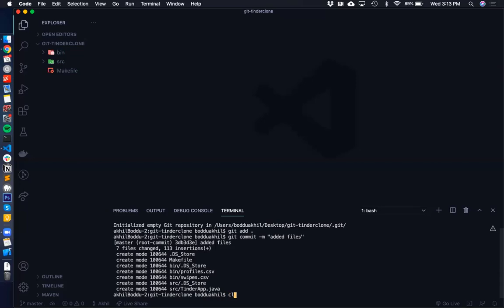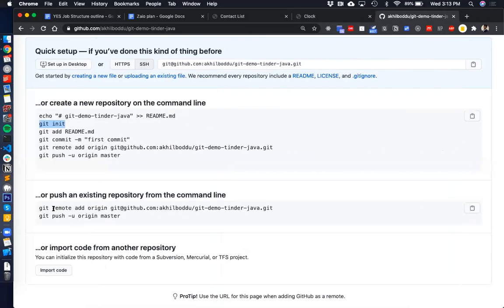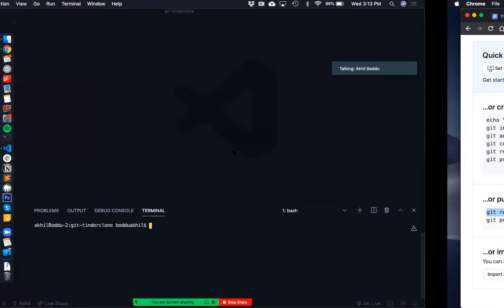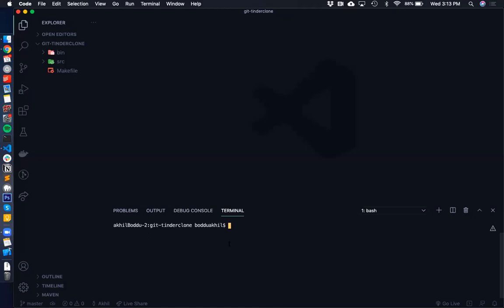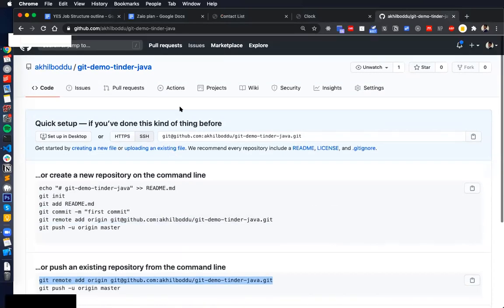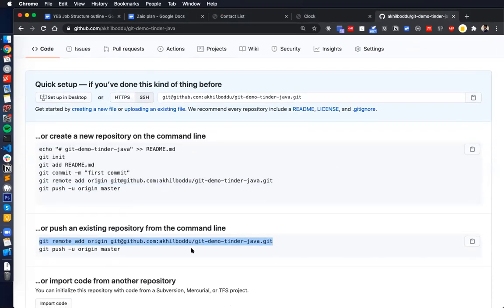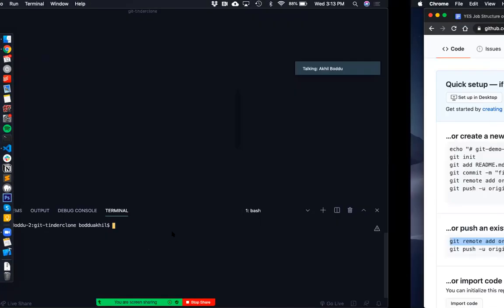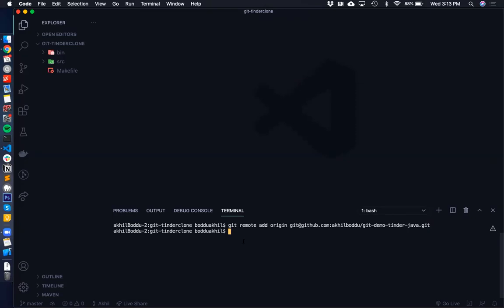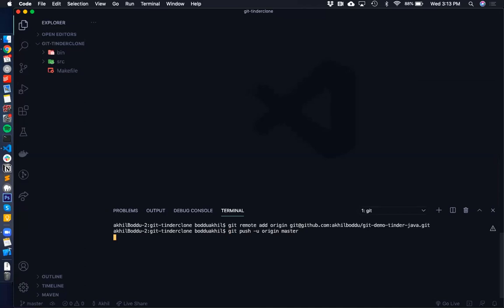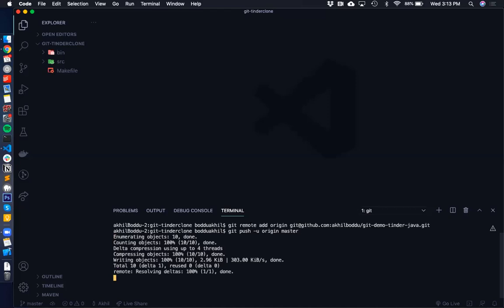Once I've done that, I will link my remote repository. So this is my local repository, and I'll link it with my origin repository. My origin repository is the one that is on the cloud over here. I have to do that using this command, git remote add origin. I'm going to enter that command, and now I'll push the code to my master. And if I push the code to master, it should actually go up.